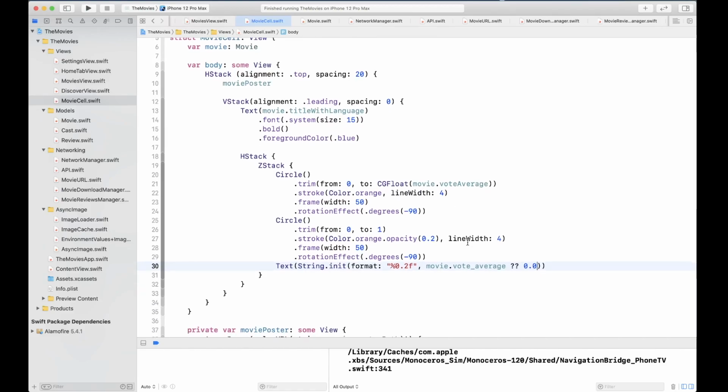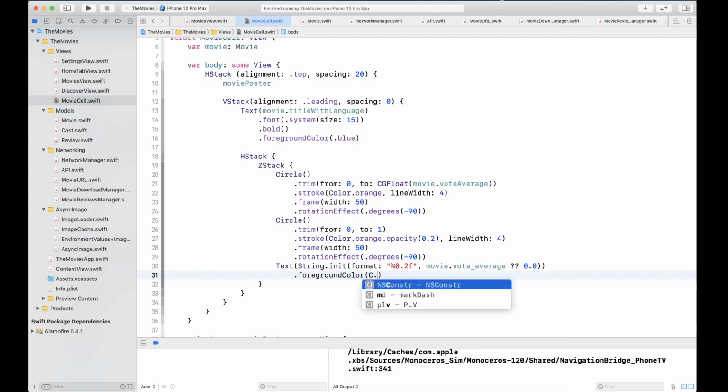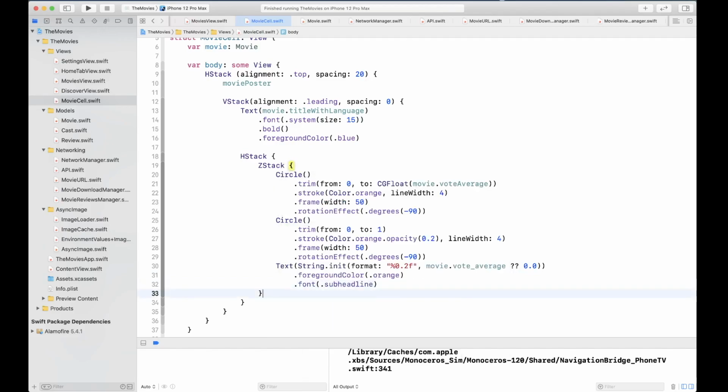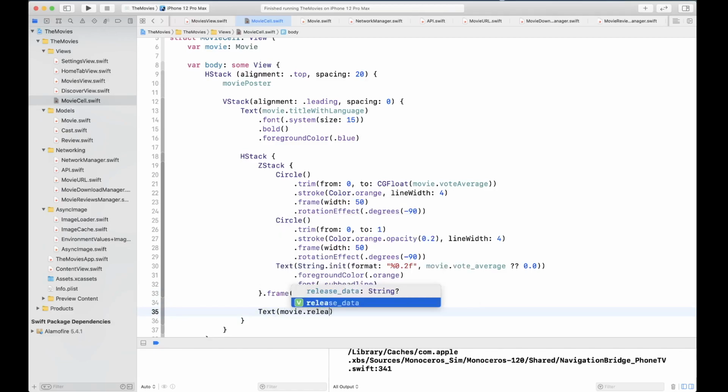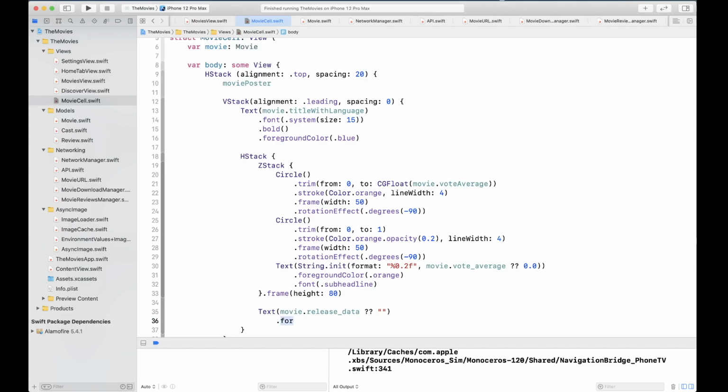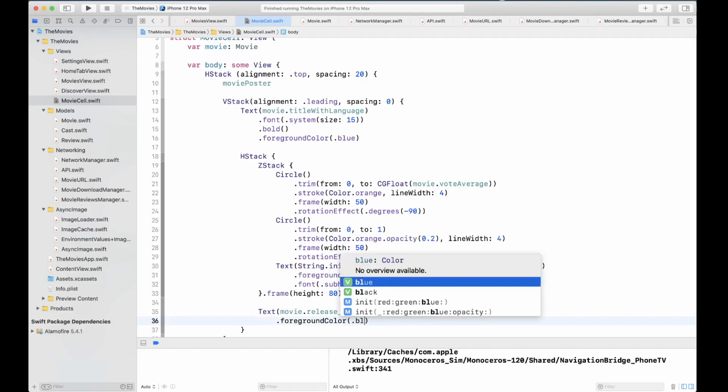Okay, all right, let's give this guy foreground color, which is going to be orange as well, and font is going to be subheadline. Okay, let's give this entire thing a height of 80 points, and then we're gonna have a text for release date, so movie dot release date. So foreground color is going to be black.